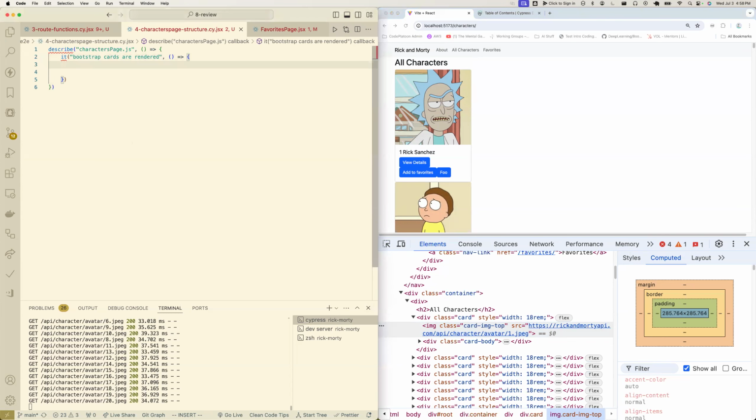So as always, I need to navigate. Since I know I want to go right to the characters page, let's actually just visit /characters. No need to actually click on it. We can just tell Cypress to go right there. Let's just go ahead and grab the H2 that's here for all characters and confirm that it exists, which confirms that we're in the right spot.